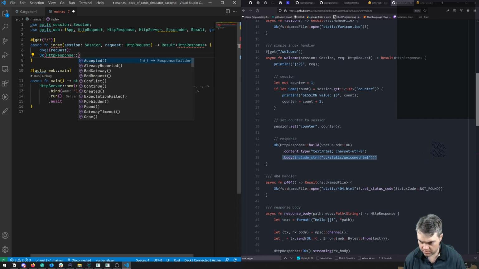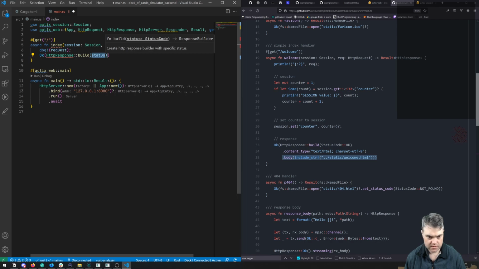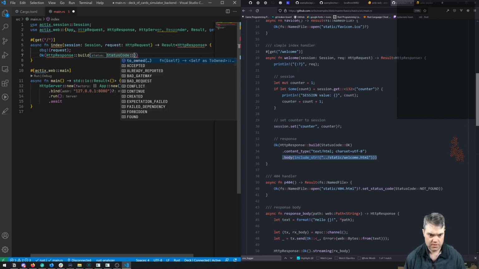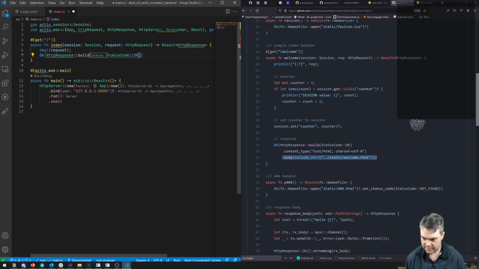Okay, so we want to build. Okay, status code. So status code. All right, nice. So we can get all these, they're just an enum that we can use. I love that I can do "I'm a Teapot." That they included that. 418. Okay, so we run, okay.